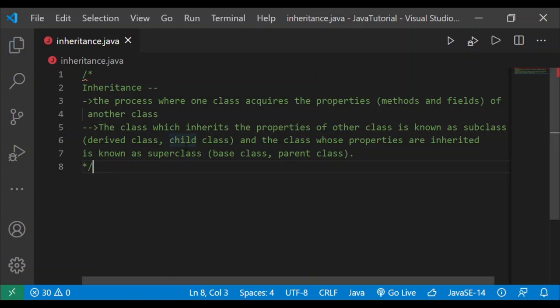Inheritance. Inheritance is a great feature, or we can say it is the process where one class acquires the properties, which means methods and fields, of another class. So that is called inheritance.